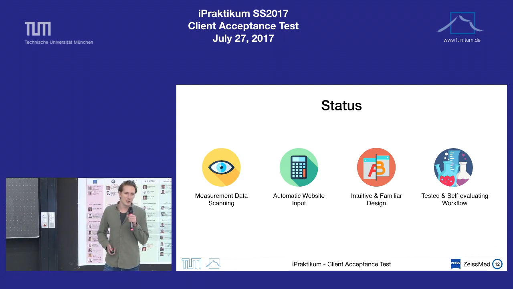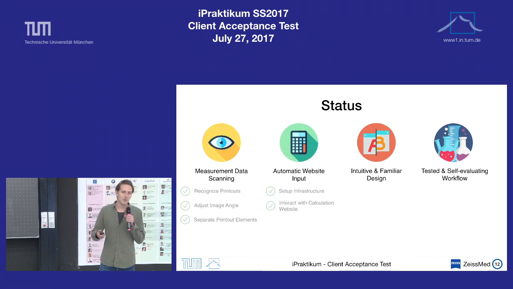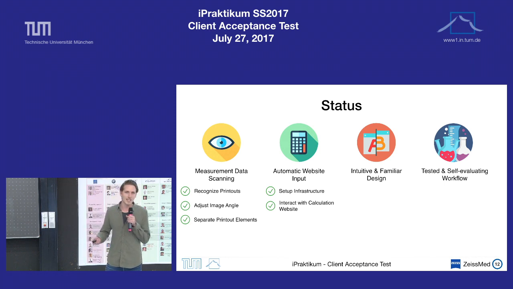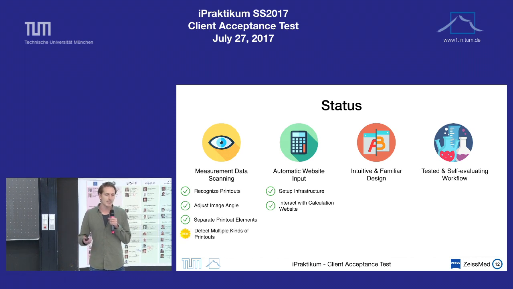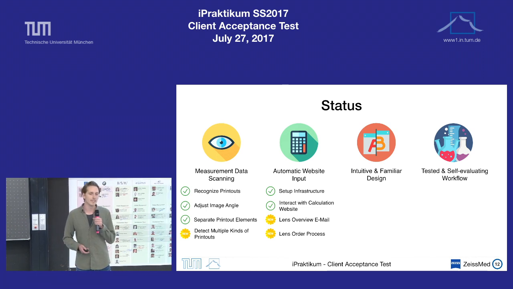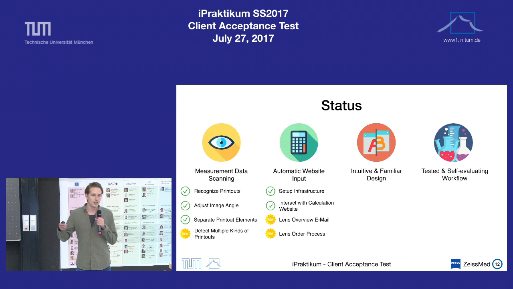So now let's have a look at what we accomplished so far in the last 4 months. Until the design review, we were able to scan printouts with the help of OCR and input that data into the lens calculation website by means of web scraping. Since then, we improved our classifier to detect multiple kinds of printouts and also implemented a whole new service that lets our users send emails to the surgeon with further instructions just by one single click. We also connected our workflow to the existing order process.